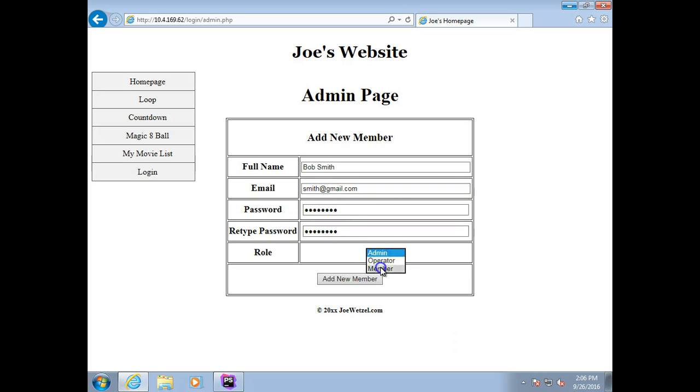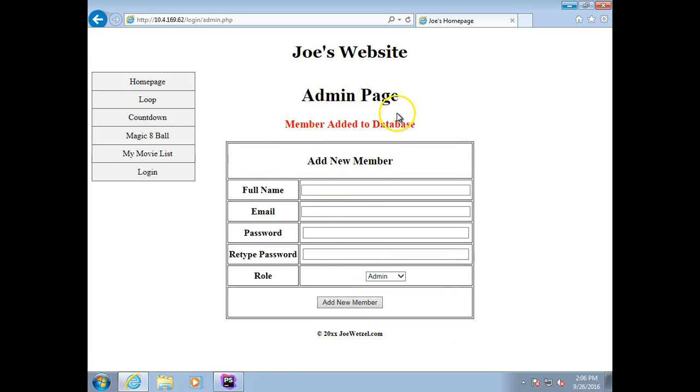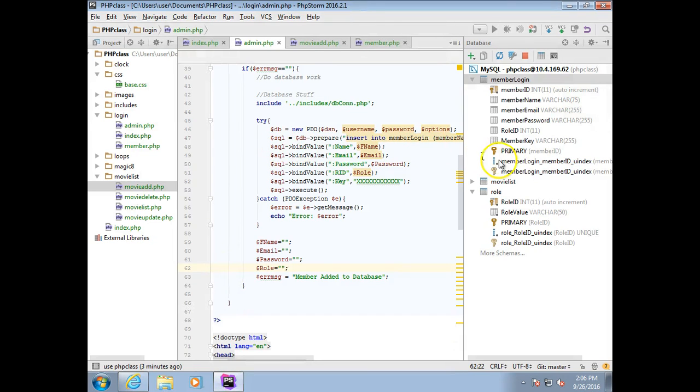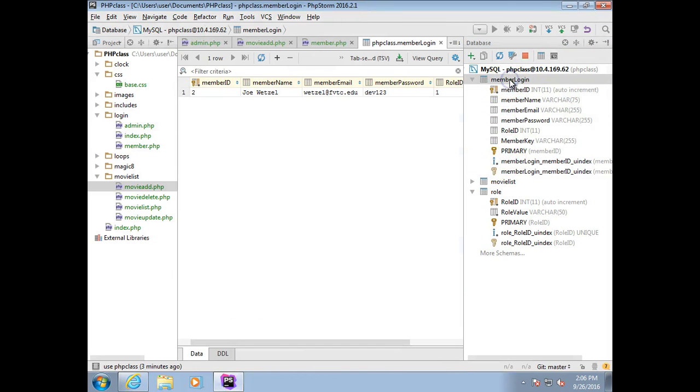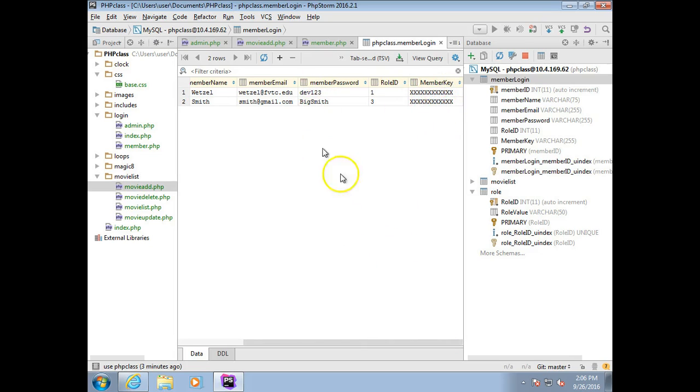And I'm going to make him a member. So Bob Smith, member added to database. That's a good sign. If I come over here, go to my members table, refresh it. Okay, so I see Bob Smith, everything's good. Password is Big Smith. His role is 3. So right now we're not using the member key, but right now I think this is actually a good breaking point. We'll come back in the next video. We'll deal more with the security and then tying the logins to make them work correctly.